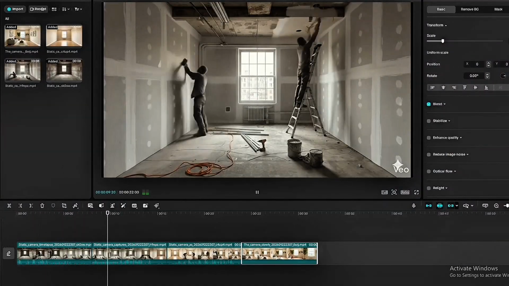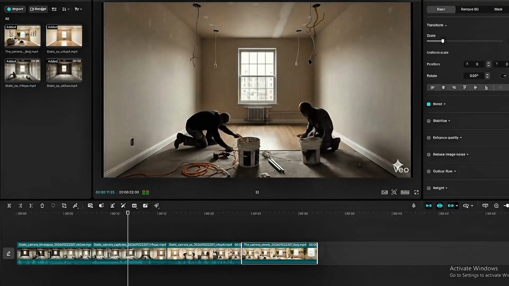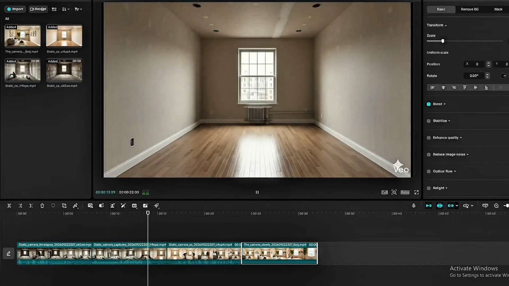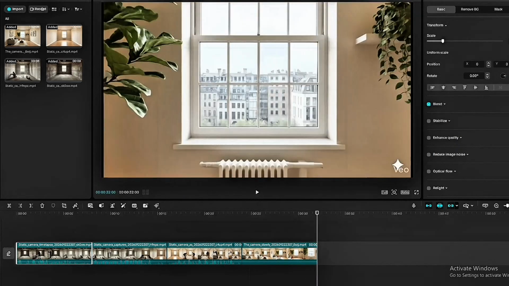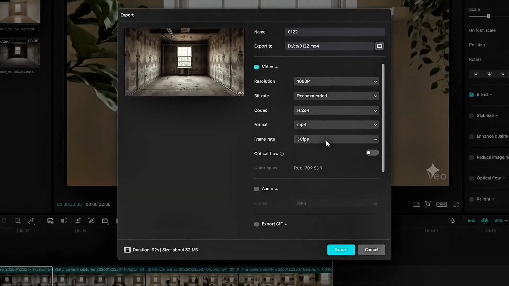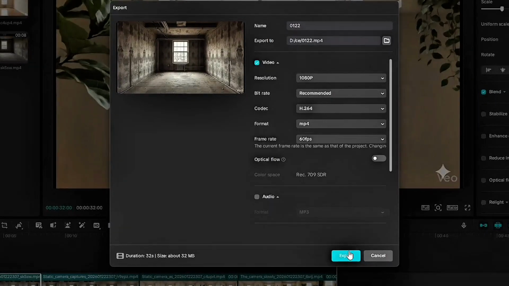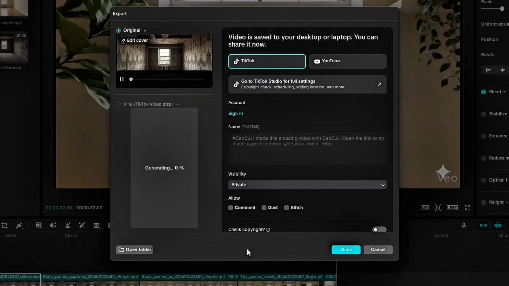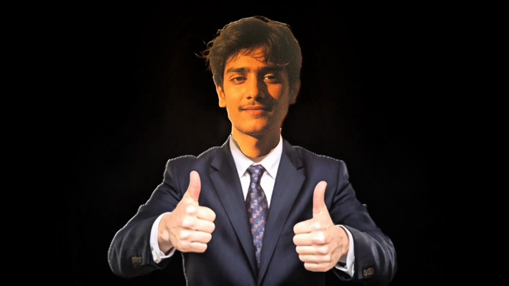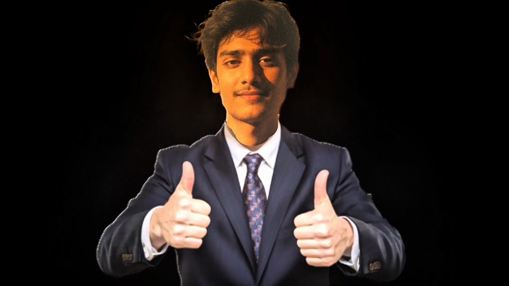Small adjustments like smooth transitions, subtle zooms, and clean cuts make a big difference, even if the viewer isn't consciously noticing them. Once the editing process is complete, export the video in 1080p resolution or maybe 4K resolution. It's your choice. I would suggest you export the video in 4K quality if possible, but I'll export the video in 1080p resolution and 60 FPS. Here we go. We now have the video which is ready to be uploaded.